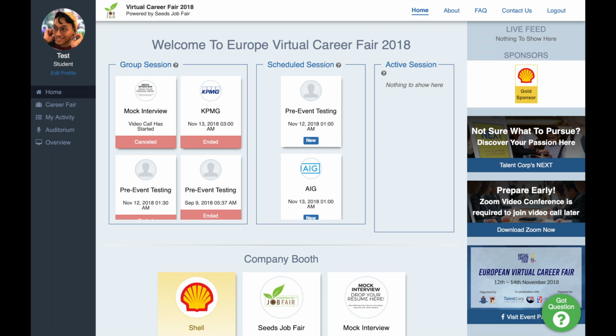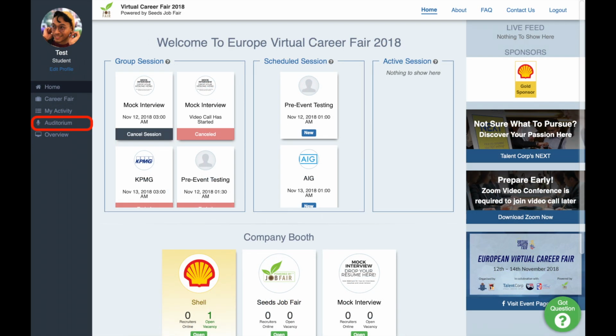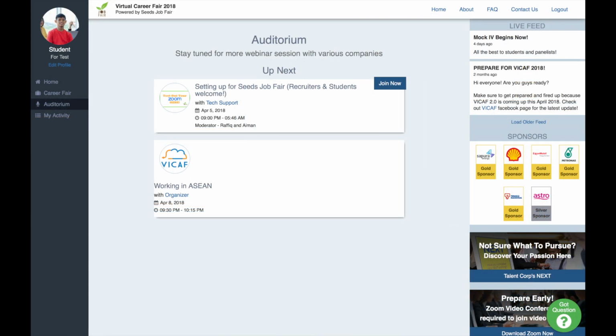After you are done talking to the recruiter, you can go back to the homepage and repeat the same process with other companies. While you wait for your turn to talk to recruiters or simply want to learn more about companies and get career advice, you can head to Auditorium on your left navigation bar. Here, you can see all available webinars during VYCAPS 2.0, together with all the details. To join, just click Join Now. Make sure to join within the specified time. If you missed the webinar that you wanted to join, check out the event Facebook page. We might record the webinars and post it there.